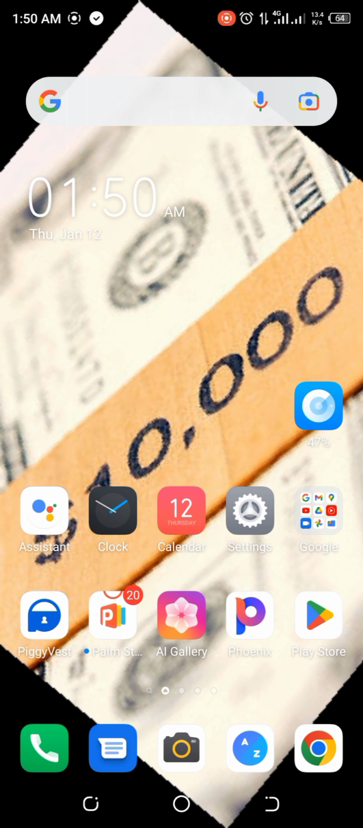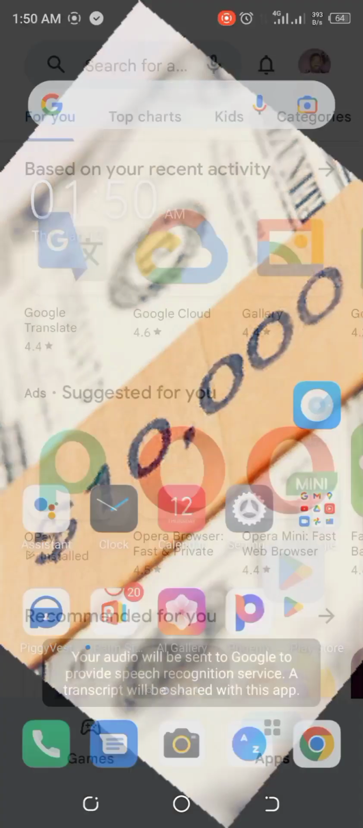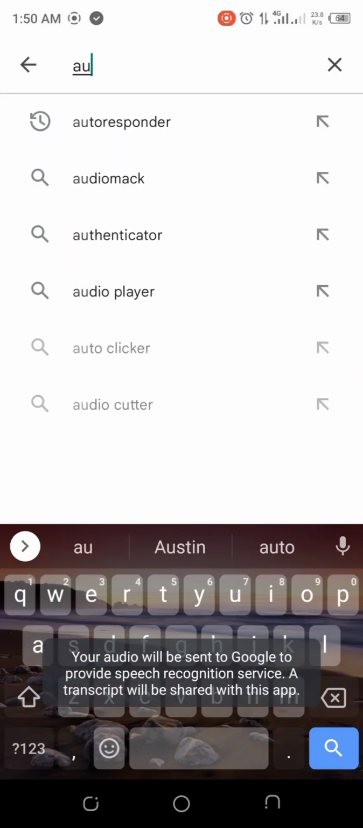Today I'm going to be taking you on a showcase of how to use an autoresponder, even with the free version, with some few tweaks that will help you to use the free version and get the most out of your conversion. So what you want to do is to come to Play Store for autoresponder.